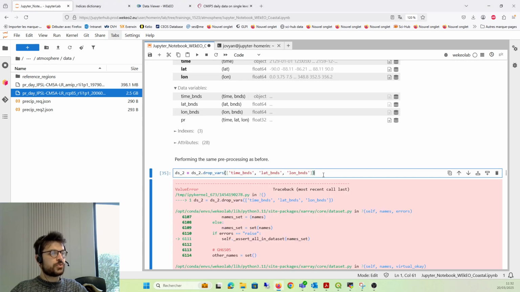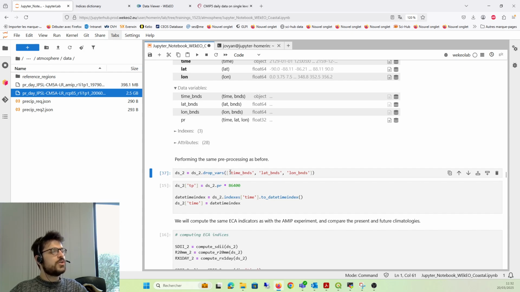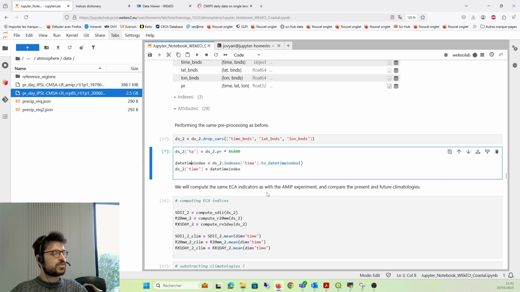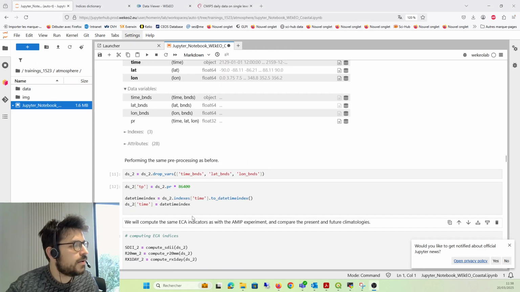Sorry, I had forgotten to execute a cell, but it should be fine now. Okay, so just like before, I've dropped the bounds variable, computed the total precipitation, and converted the time coordinate. Once again, it takes a few seconds. Okay, so our second dataset has been totally pre-processed. Now we can resume our analysis.